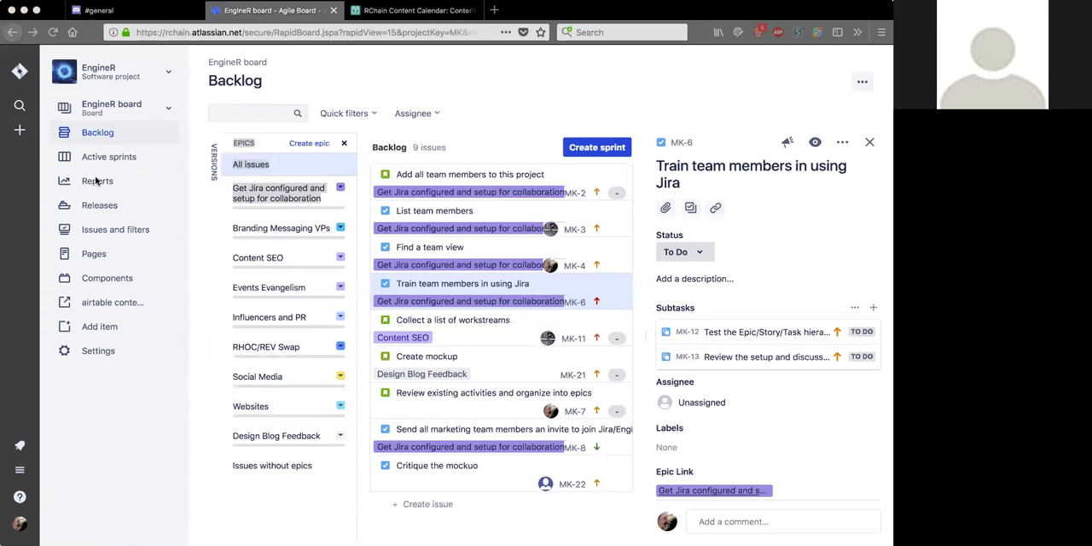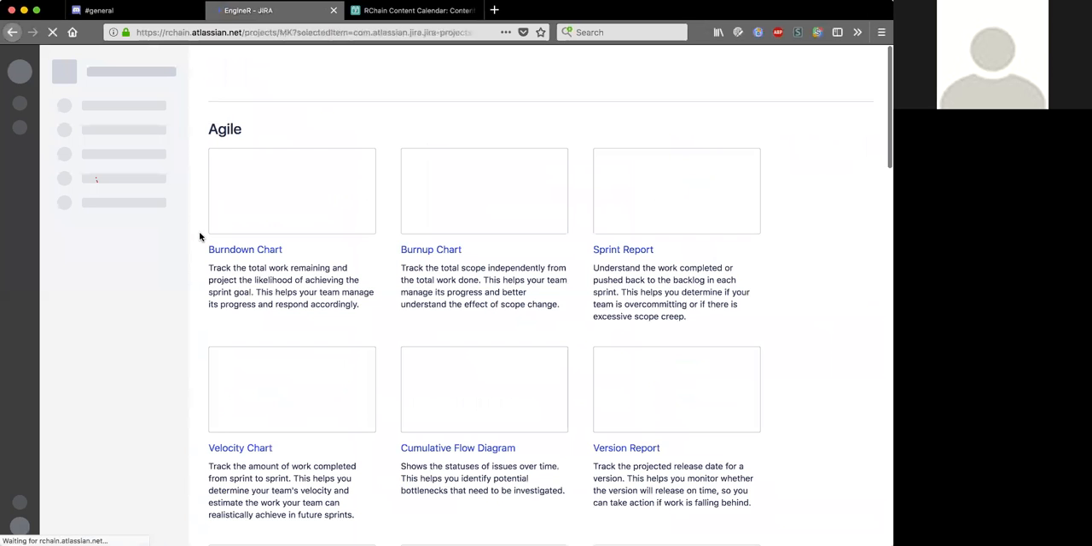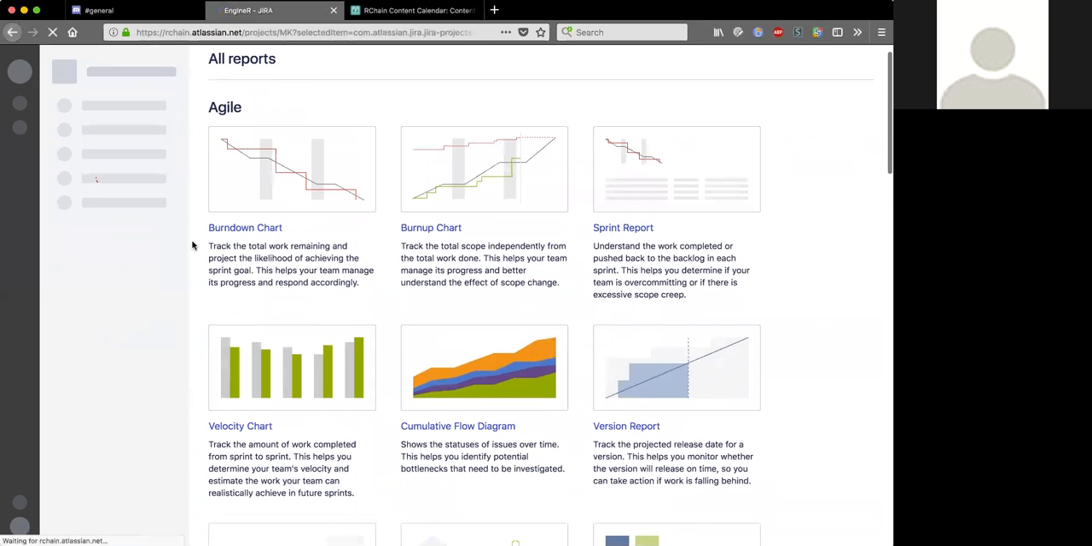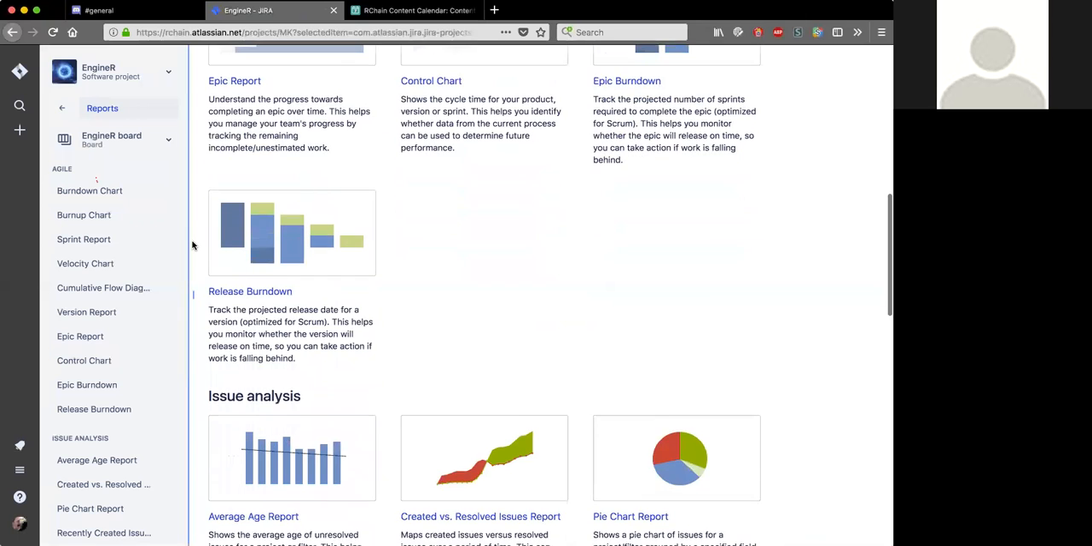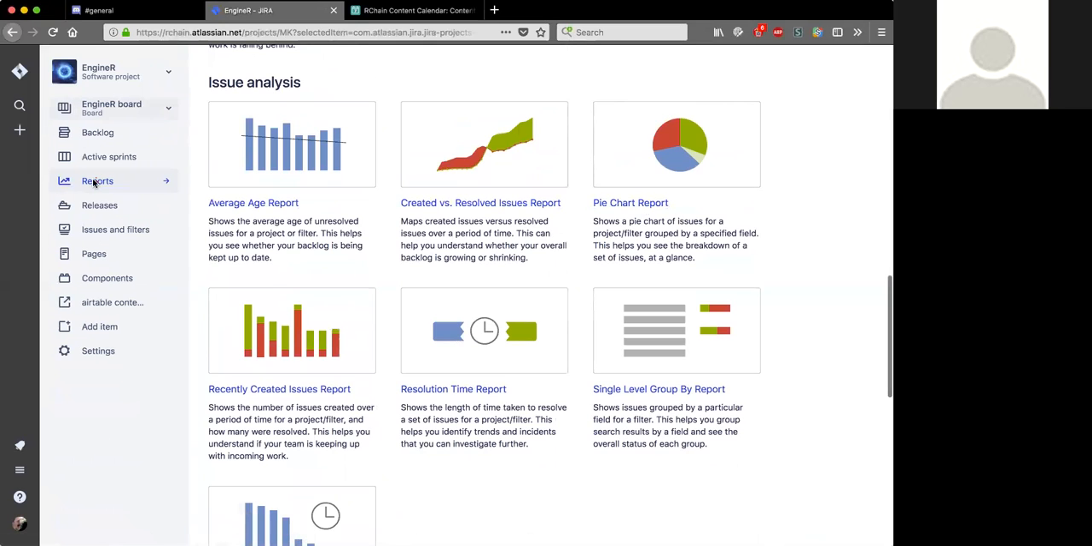There's reports which aren't really so useful to us, but come on, load. Oh, sorry, I'm going to get my cursor back. But just so you know that they exist, most of them are very software oriented, but down below there's a few, like issue analysis, created versus resolved, this and that and everything. Let me back out of here.